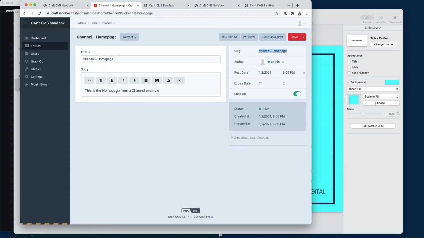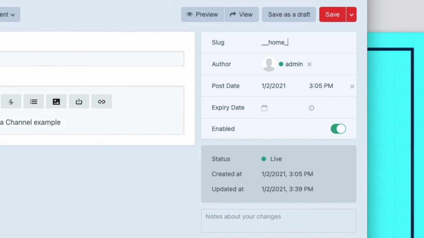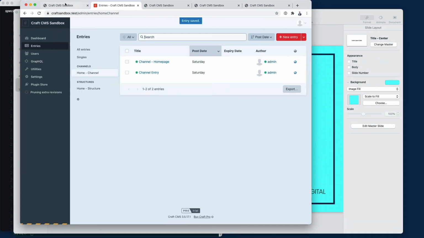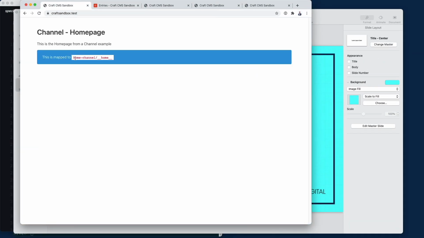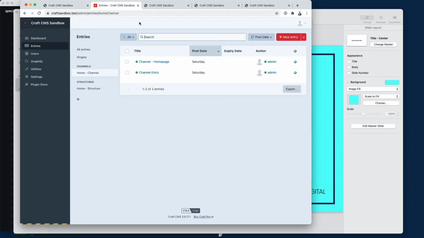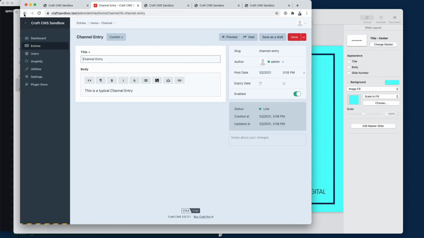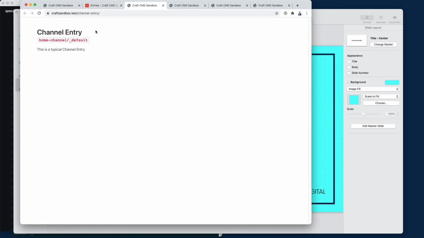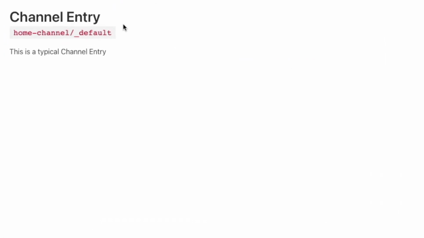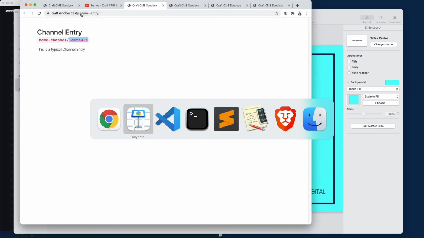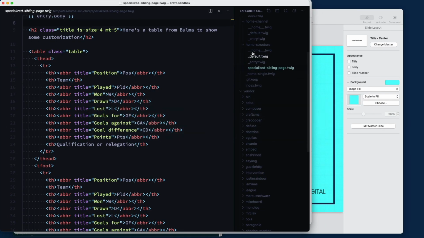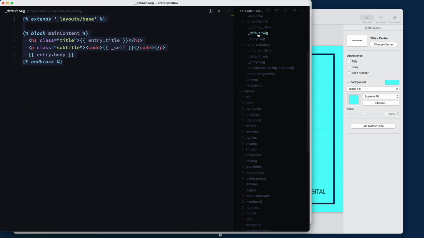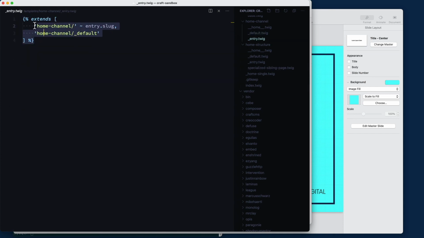You do this the same way. Underscore home, save it. This should now change. Now it's using my home channel, home template, and then this other entry here, I shouldn't call it the default, is mapped just as the other one was. It's using the home channel default template. And what does the template look like? It looks just like what we saw. This is the one I have set up in the section settings. It's dynamically loading the home template and the default.